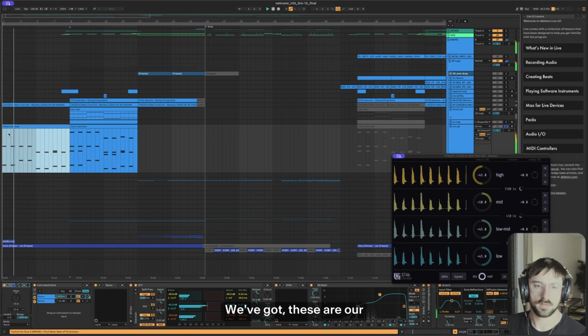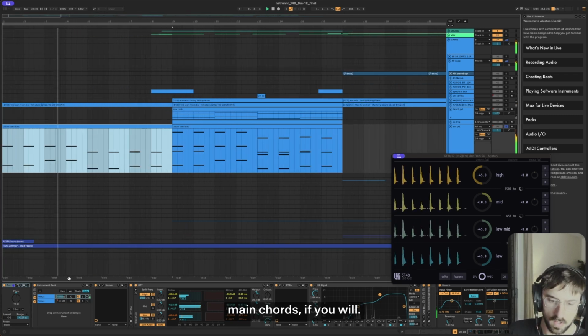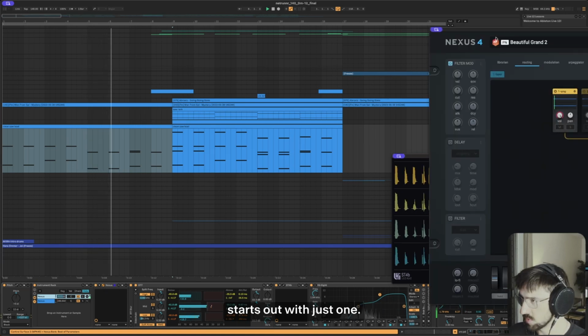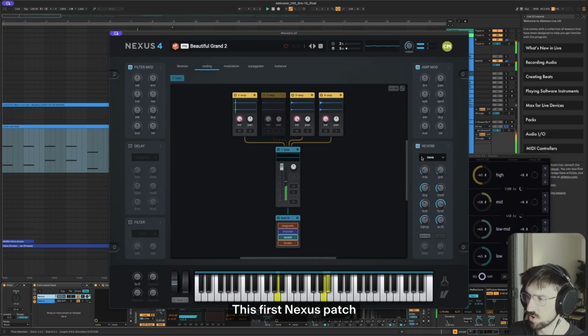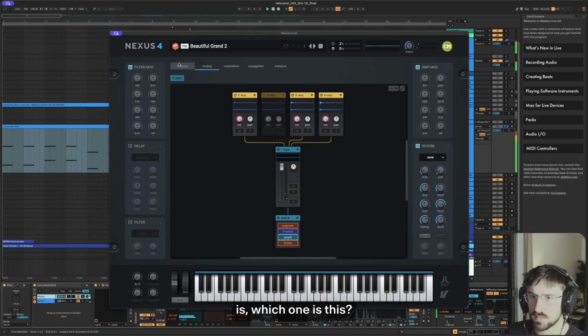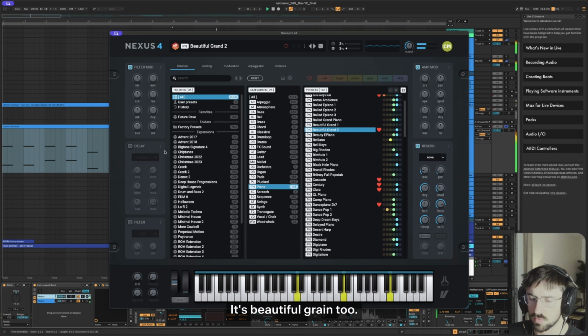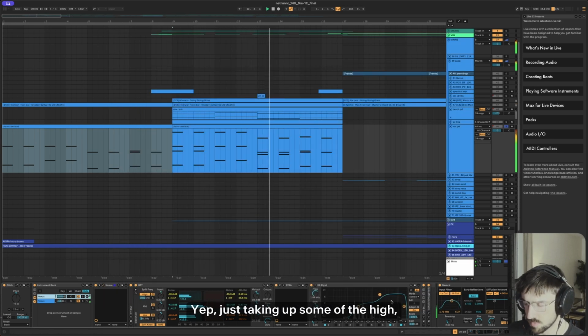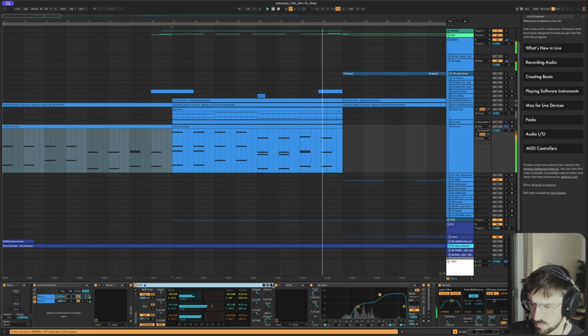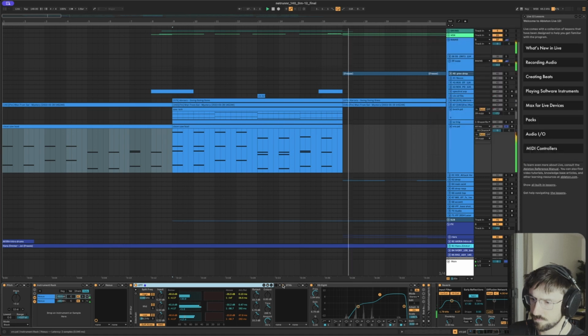We've got these, our main chords, if you will. It's two Nexus patches, and it starts out with just one. This first Nexus patch is, which one is this? It's Beautiful Grand 2, and then I believe I have some high boost on it. Yep, just bringing up some of the highs. Got an OTT as well, and then ST4B.